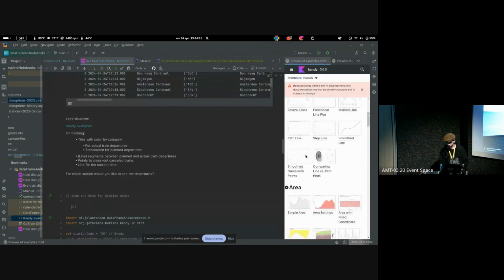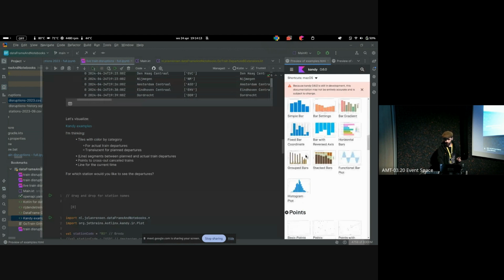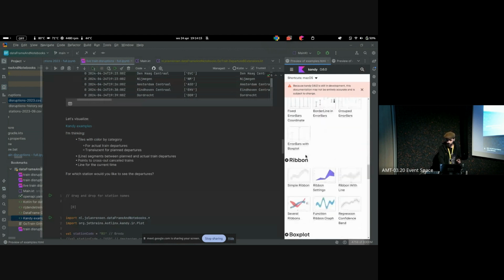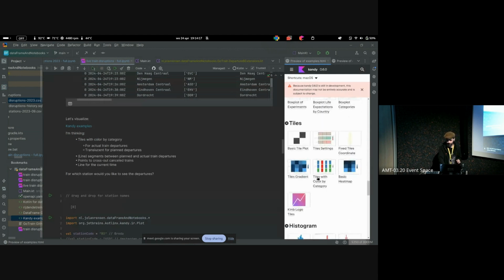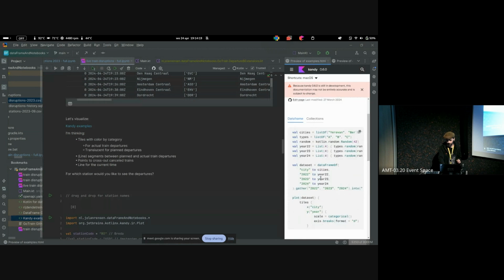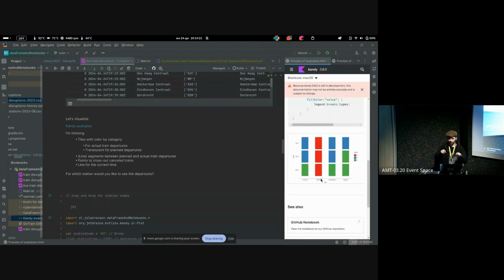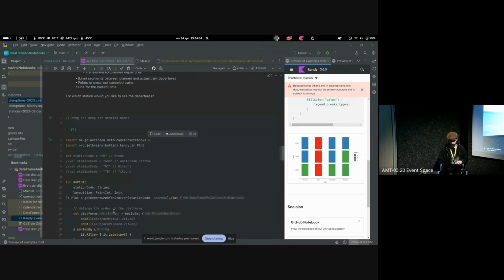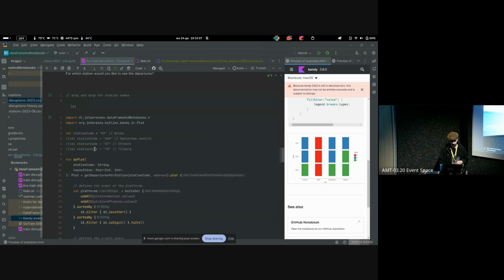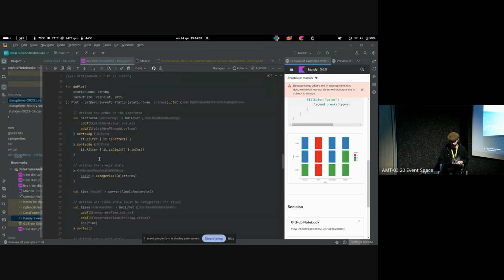Yes. And one of the things I liked when I scrolled through the Kandy website of examples was the tiles function, because can you imagine different tracks on the x-axis and then a block for each train that's departing at a certain time? So that's what I was going to build, and I've already built it, of course. I'm not going to do that live. It's too much work. But yeah, that's the plot I made.